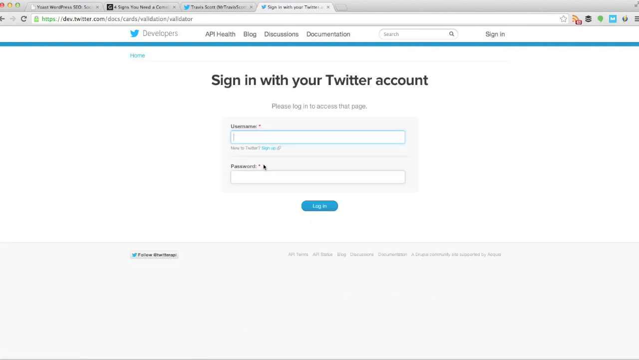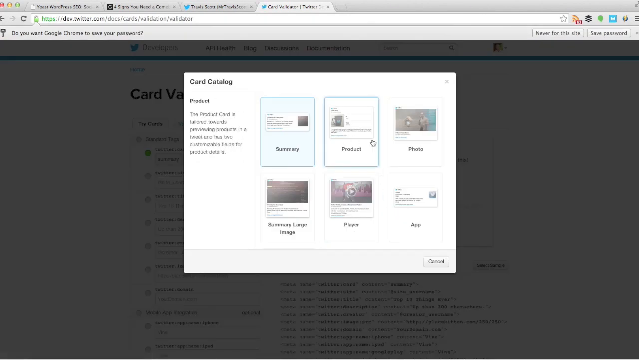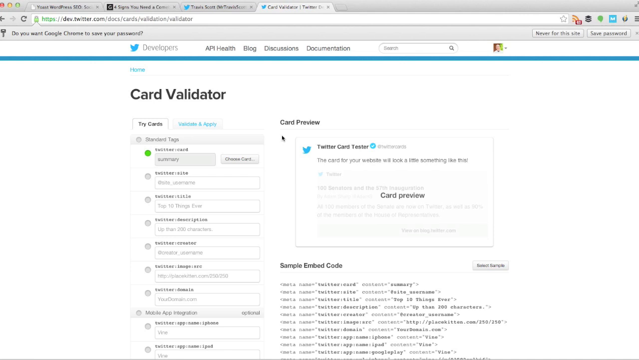And what you're going to do is sign into your Twitter account. Oops, wrong password. And log in. And there's all kinds of different summary cards that you can have. You can have a summary card, product, photo, app, player if you're using video. And we're just going to do a simple summary card. Instead of putting in all of this stuff, when we installed Yoast, it did all that for us. So all we're going to do is hit validate and apply.